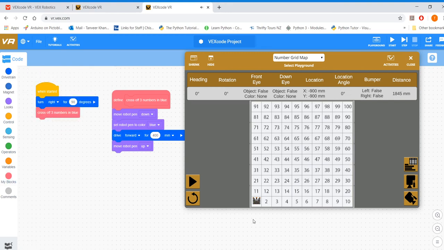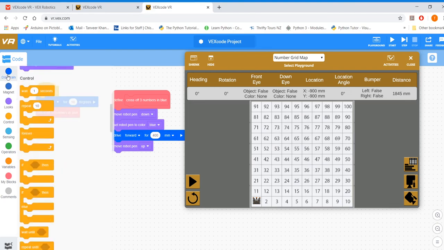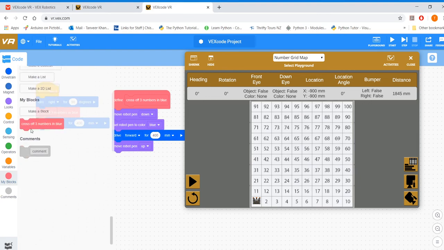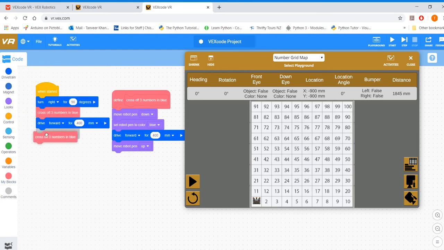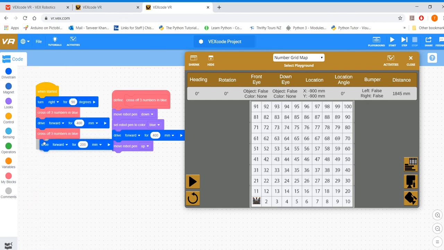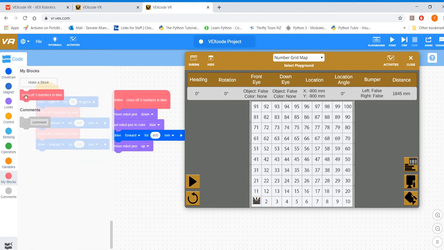Cross off three numbers in blue, so it's going to cross off three numbers by going 400 mils and doing all that. And then next I'm going to drive forward by another 400 mils. This time around I'm not going to cross anything, I'm just going to drive forward without crossing anything off. And then I'm going to call on the function crossing off again, and I can drive forward again quickly. This time, let's drive off 200. And then finally, I'm going to call on the function, cross off three numbers in blue.